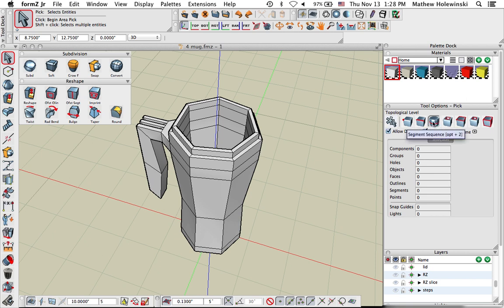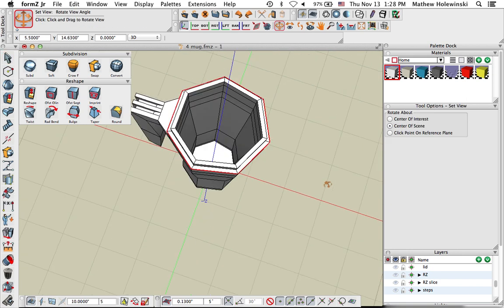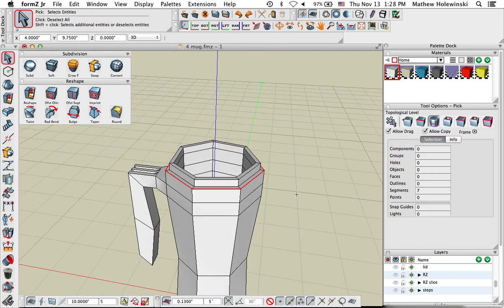So if I just hold the cursor there for just a second, you see it's a segment sequence option. As I move that across my object, you can see I can actually get loops here. So I can get all of the segments around that loop, or any vertical loop, or anywhere. And you can see I can easily click, and it gives me that entire outside boundary, even though there's other edges in there. It'll find those loops for me.